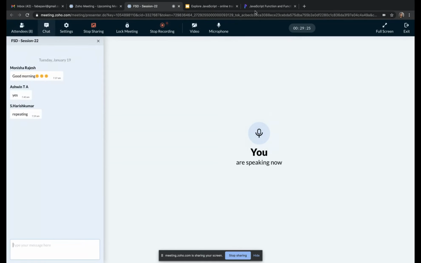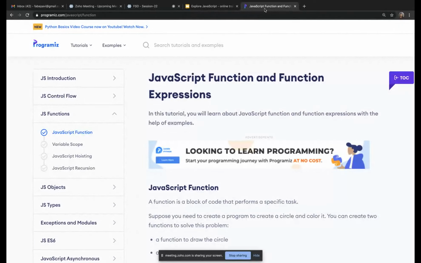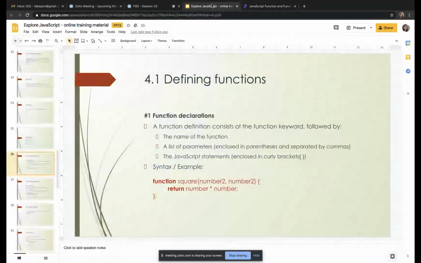Fine. When we will go for a function, whenever we want to repeat some kind of functionality many times in a code, we can go. Not only for that, when there is a complex functionality, we can split the code into functions.